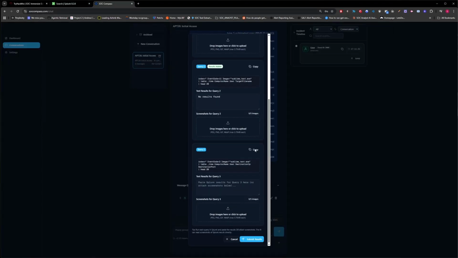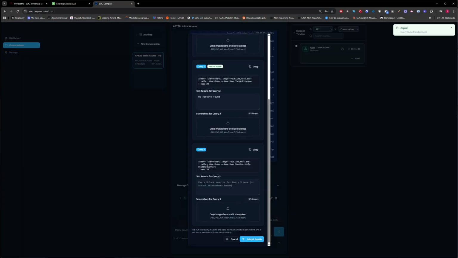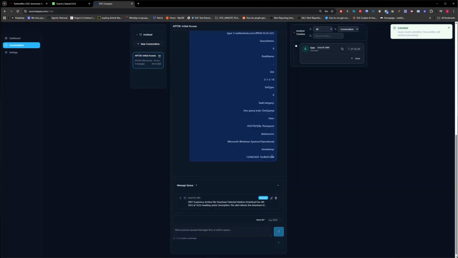And we're going to do it finally for query 3. Copy that, paste that in, enter, no results found. And we're going to say no results found. We're then going to click submit results, and I'll come back to you once the AI wants something from us or the AI has finished processing this alert.